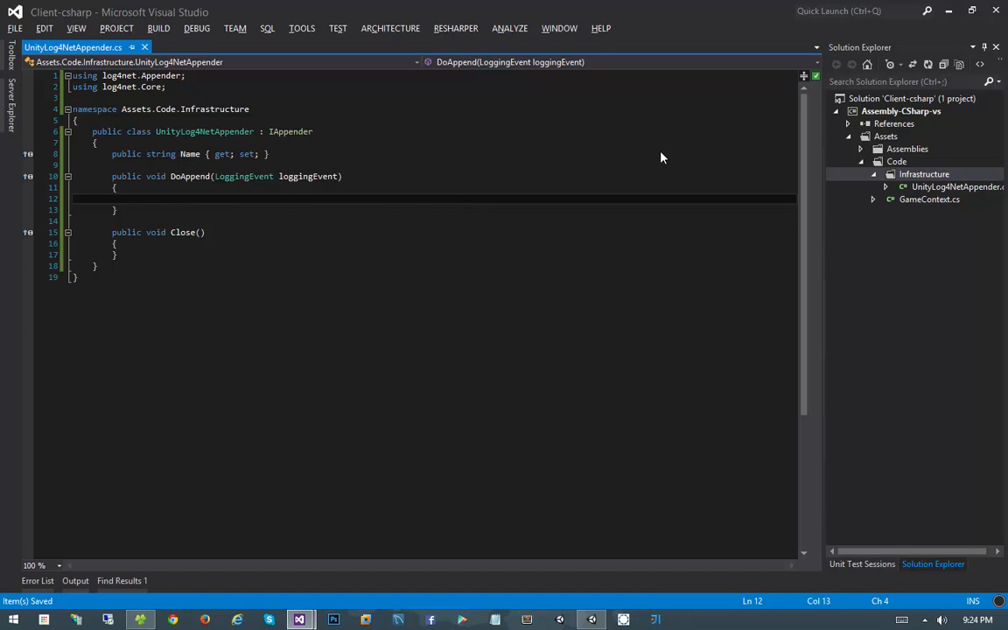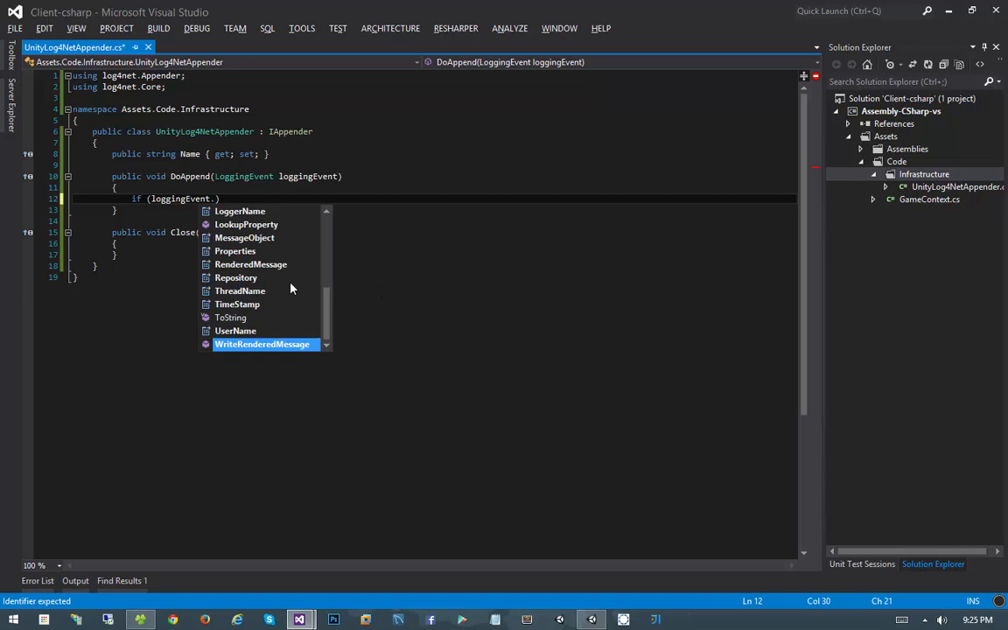So what we're going to do here is check the level of the logging event and then debug log out, or debug warning or debug error out into the console. So I'm just going to say if logging event dot, and you'll see we have a bunch of really cool information here. We have our identity, our level, which is what we want, our logger name, our message, blah, blah, blah, all this fun stuff. What we're worried about right here, though, is level.